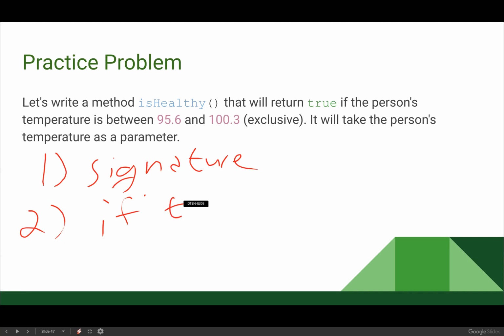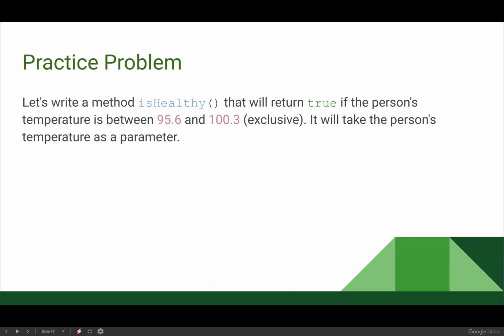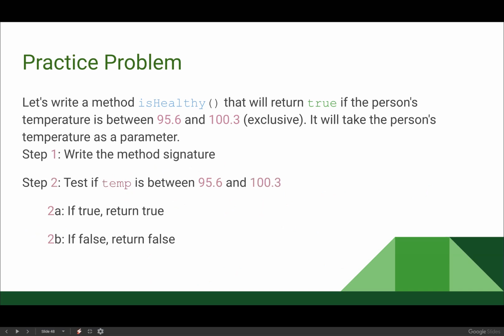All right, so if our temp is between the numbers, I'm not going to write them out. So if it is, then return true. Otherwise, return false. Right? All right. Those are the same steps that I have. So, what is our method's signature going to look like?